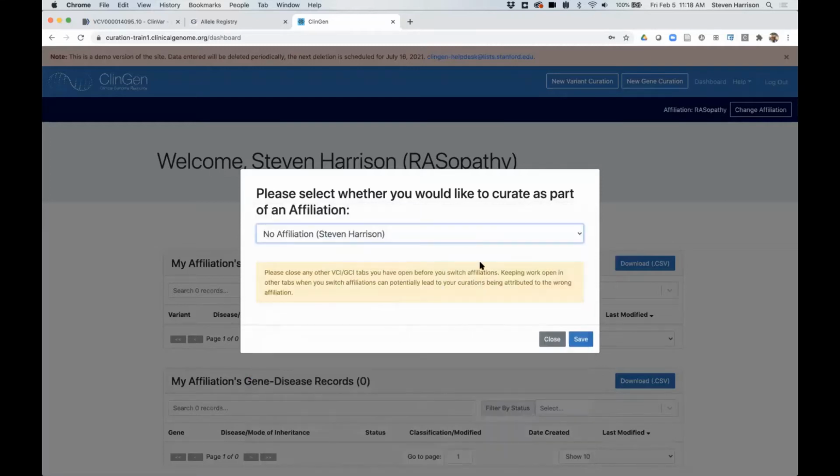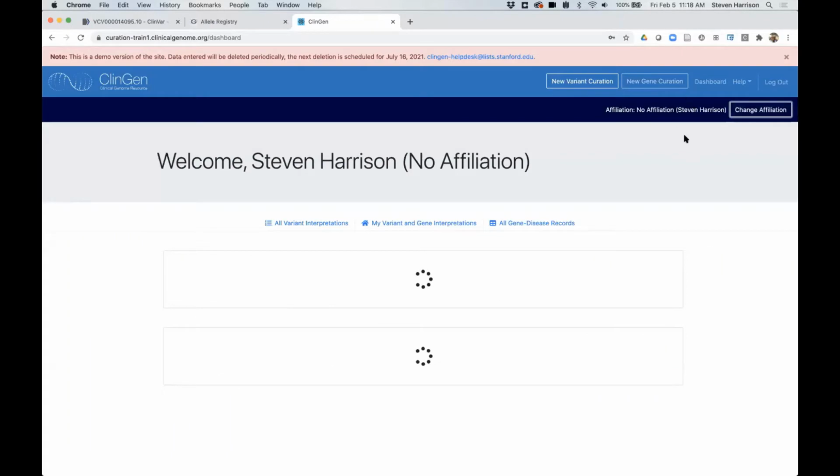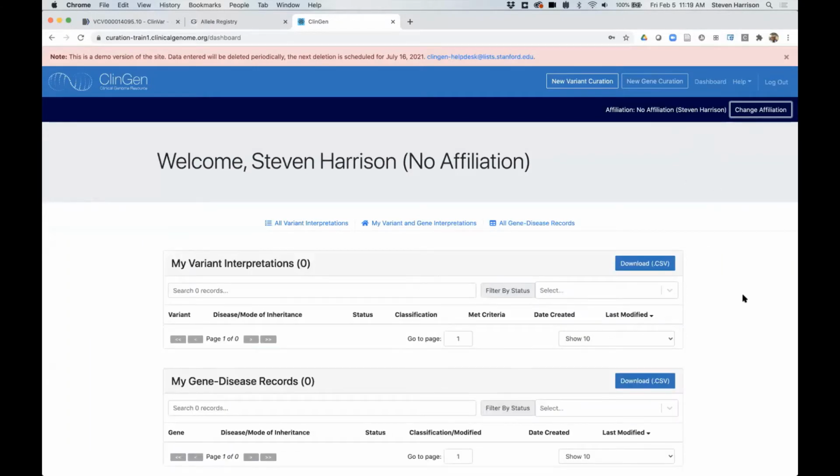Whenever you start an interpretation, you want to make sure you're under your correct affiliation, again because that controls who else can edit it and see it. In this case, I'm going to start under just my own account here and not under any of the other expert groups or affiliations.